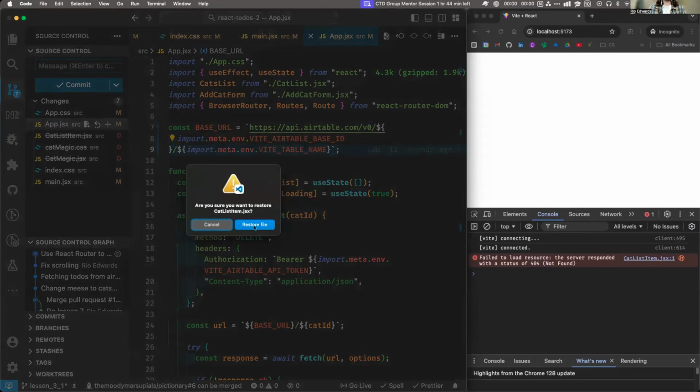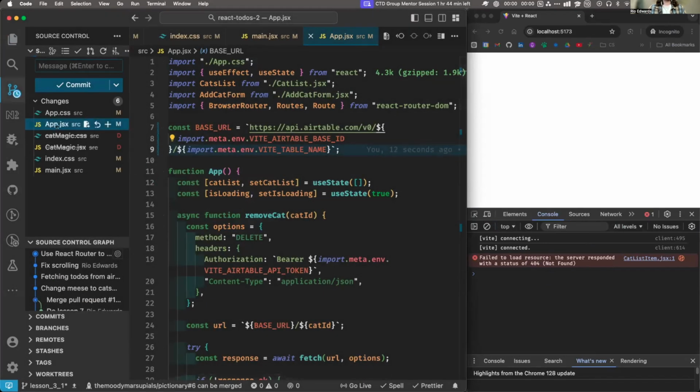Okay, need to restore that. Just by the way, if you have something in Git, you can go to your source control panel here, and then it'll show you the changes you made. And any file that you deleted or any changes you made to it, you can click this discard changes to unchange a file.